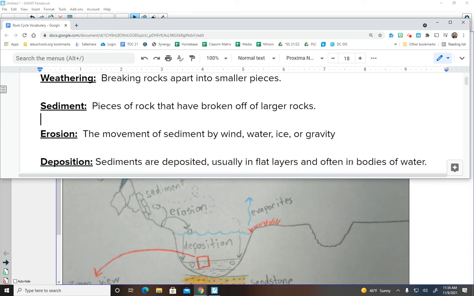Sure. Yep. So here's what we've got. Deposition is when sediments are deposited, usually in flat layers and often in bodies of water. Notice I said usually flat layers, often bodies of water, but some of the coolest sedimentary deposits are in the desert where sand dunes were deposited by blowing wind.